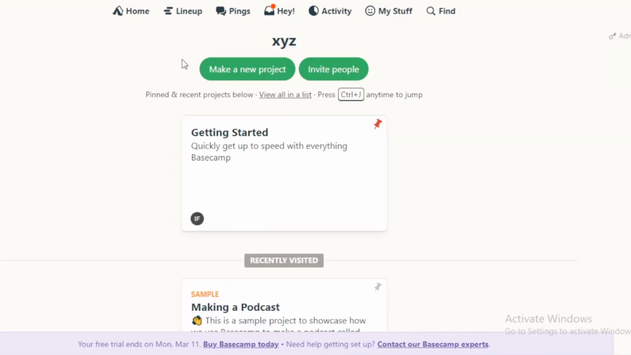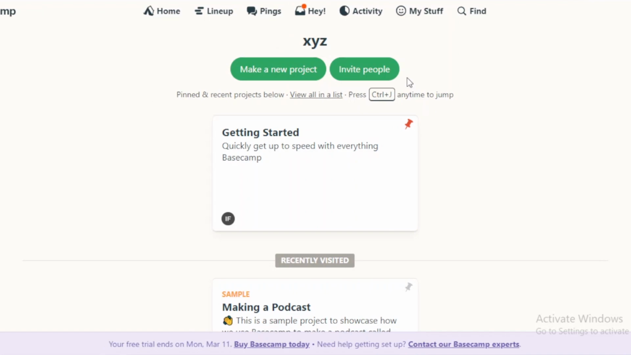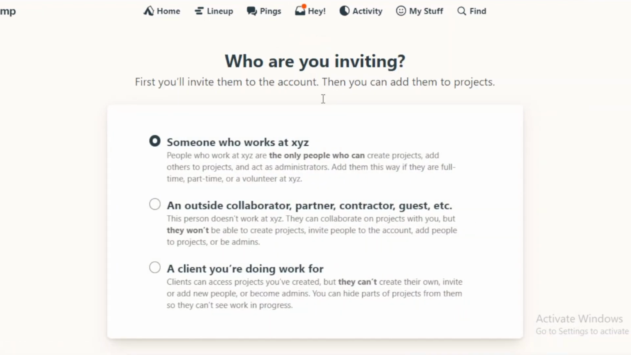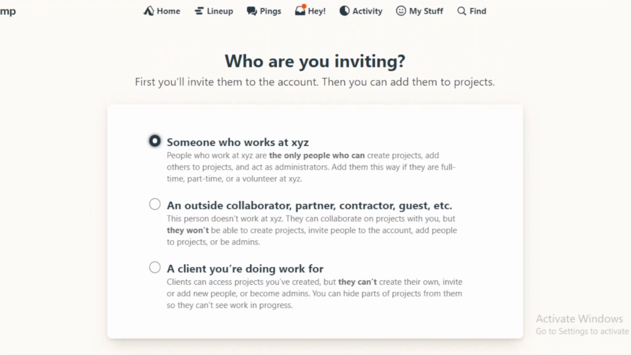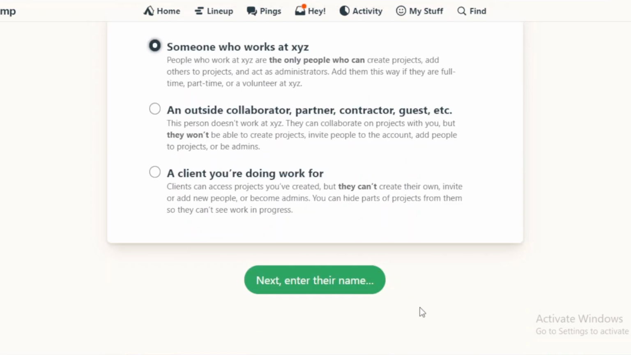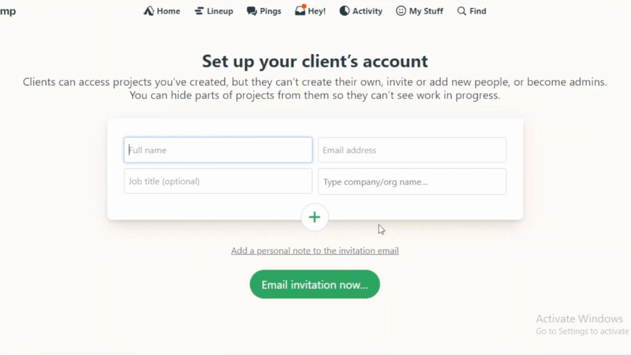Now let's move on to creating our first ever project. You're going to head over to your home page and click on make a new project. You can also invite people by clicking on invite people to make people join your team: someone who can work at your place, someone who's an outside collaborator, a partner, a guest, or a client that you're working for. It's really great for freelancers to use. You can just enter their name or enter their email so they can be mentioned and they can be sent an invitation.